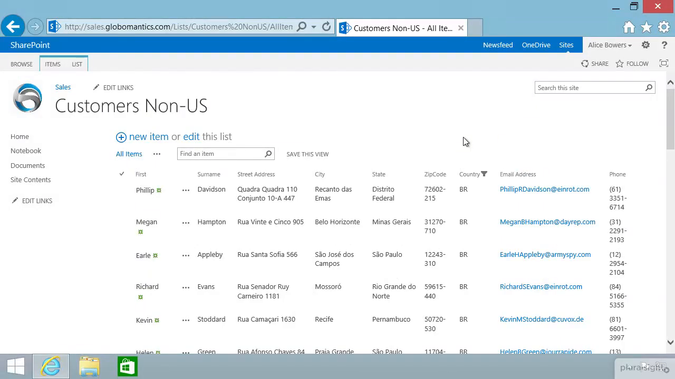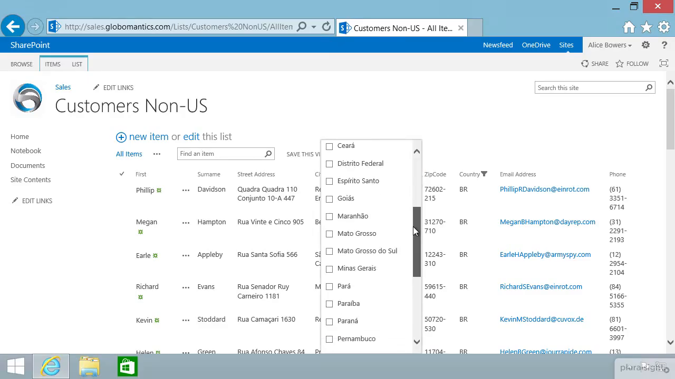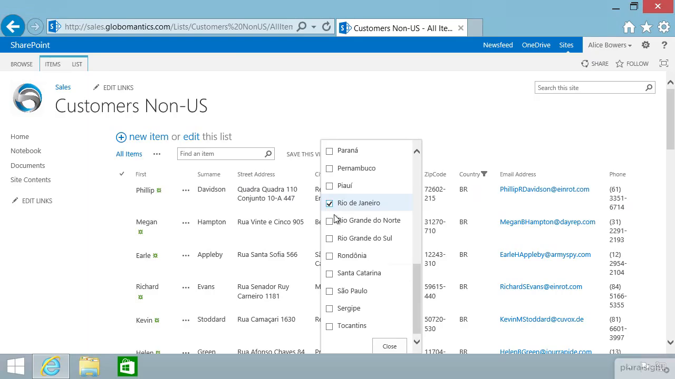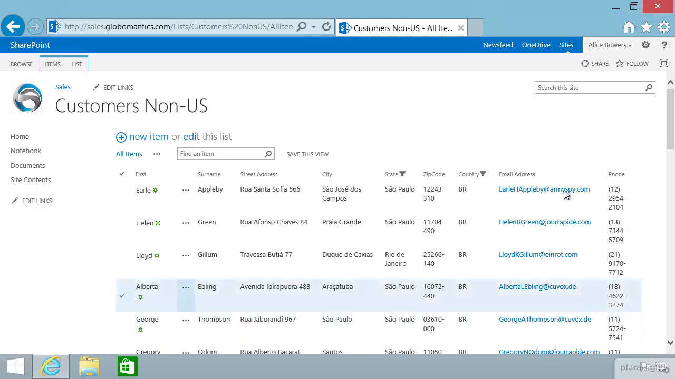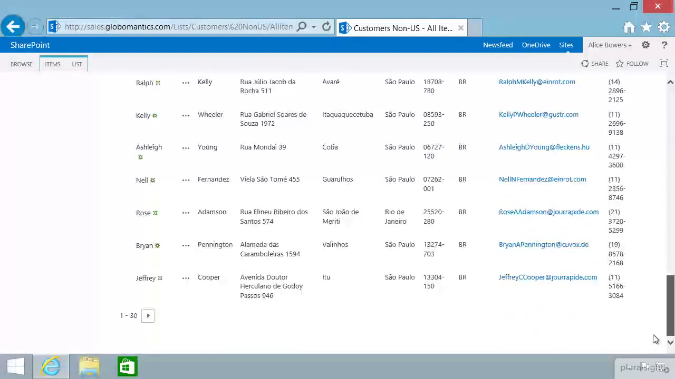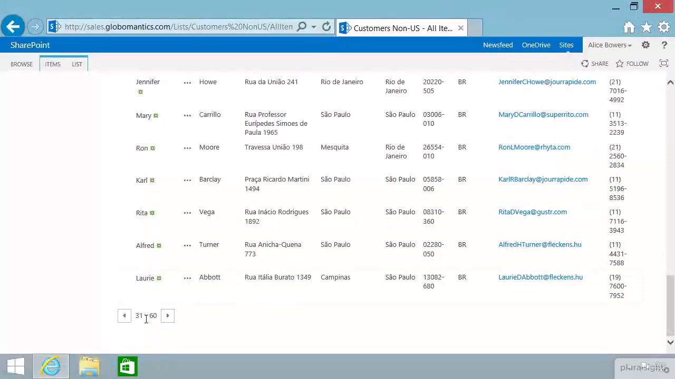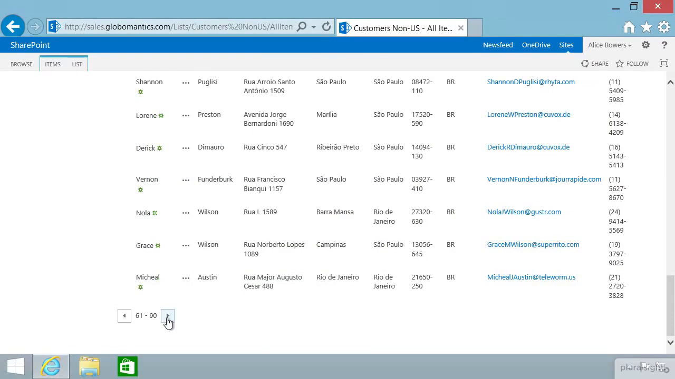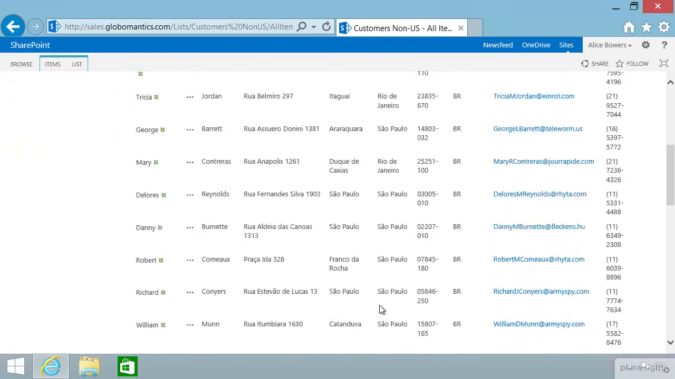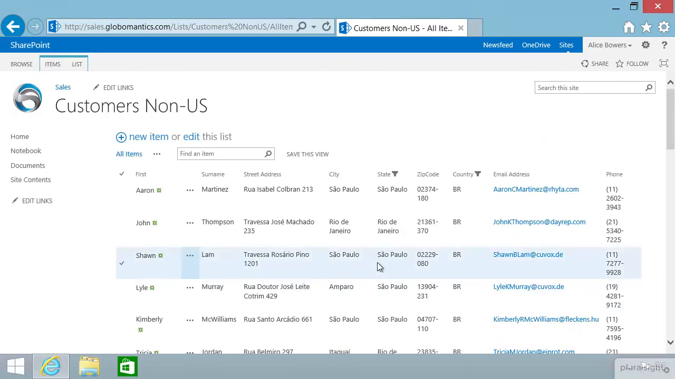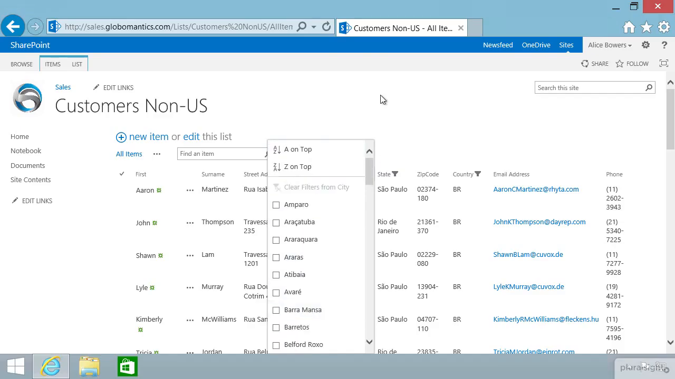All right, let's take that one step further. Let's say we want to filter by different states in Brazil. Let's say Rio de Janeiro and Sao Paulo. How about that? And now our list has gotten even smaller. Now, we didn't go all the way through, but as we look through, everybody here is in either Sao Paulo or Rio de Janeiro. And we can go ahead and filter again by cities.